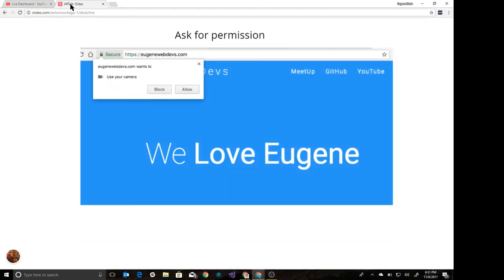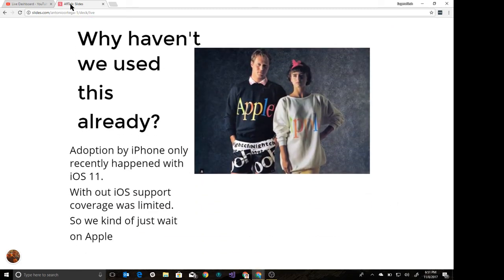Of course, you always have to ask for permission. Security is important. This only works on HTTPS, and you will be prompted every single time. Like on this one, the browser will ask the user for permission to access the camera, which is good. Security is a good thing, so I think that's fine.